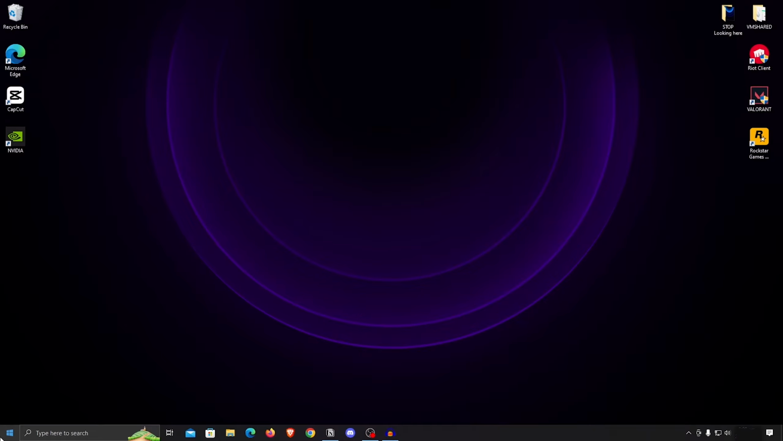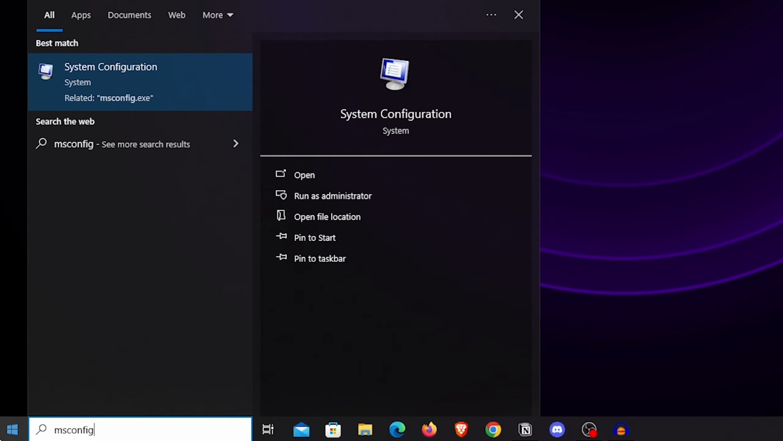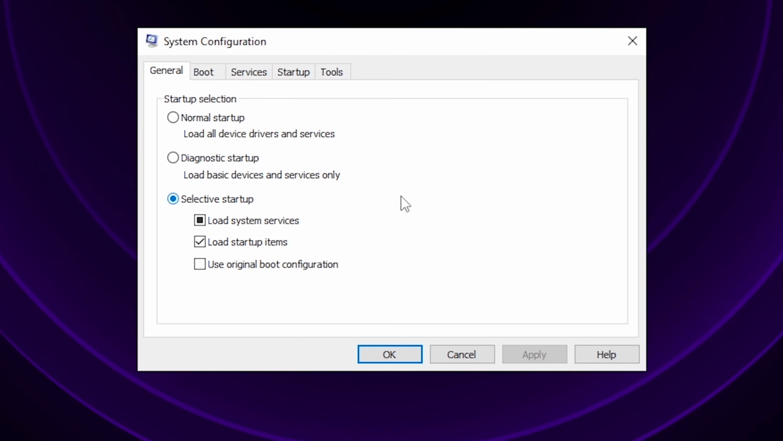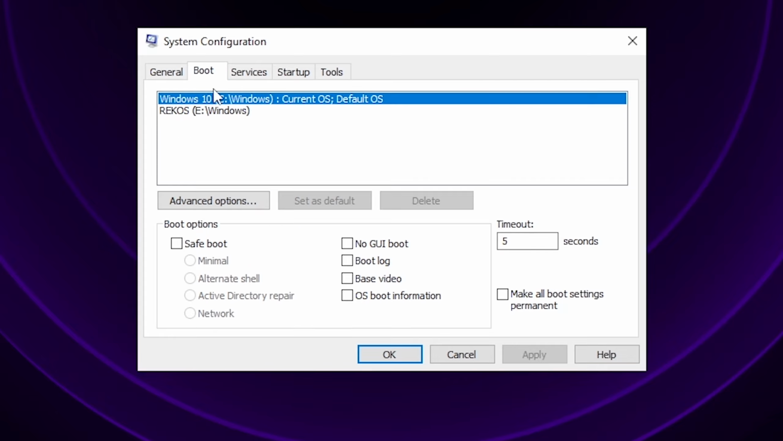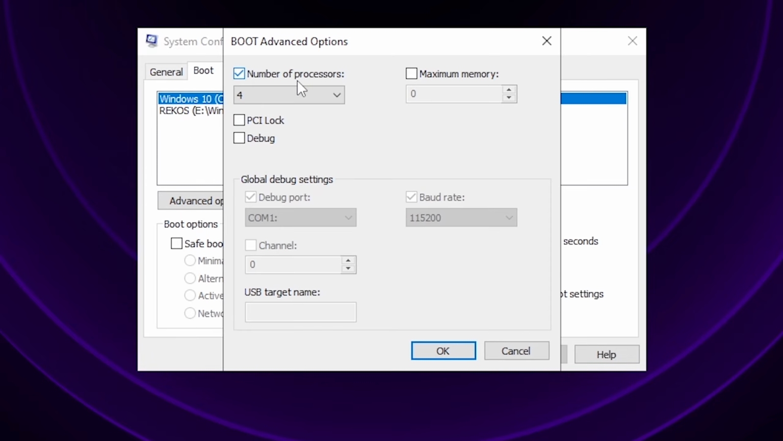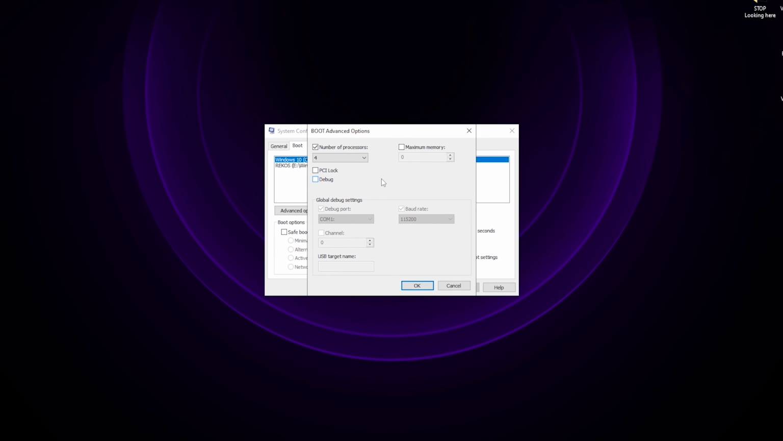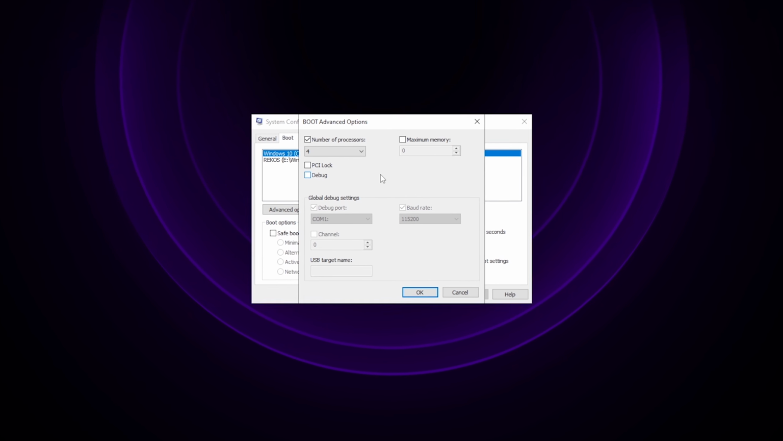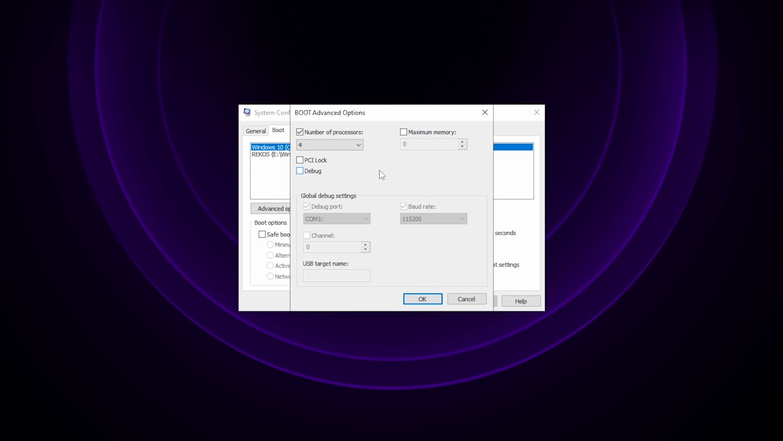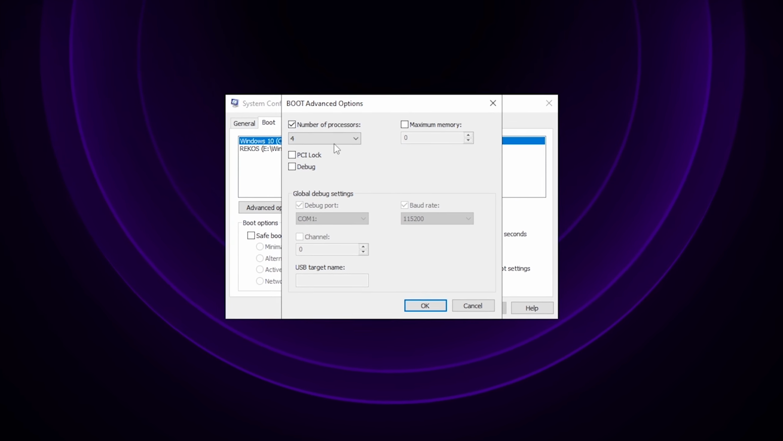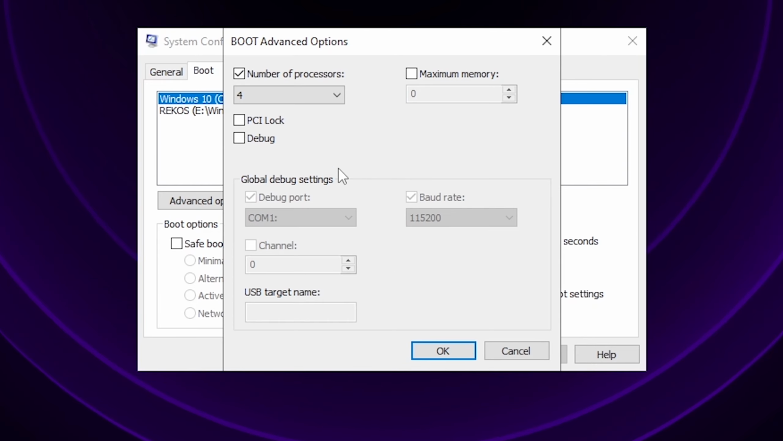First up, go down to the start menu and search for msconfig. Then open it. Inside of here, a very popular tweak is to go to the boot tab, hit advanced options, unlock the number of processors and set it to the highest number. However, keep in mind that this has no impact on the performance whatsoever and it's only there for Windows power users for testing purposes. So no, it won't give you more FPS in Fortnite. However, there is no harm in using this, so simply hit OK.